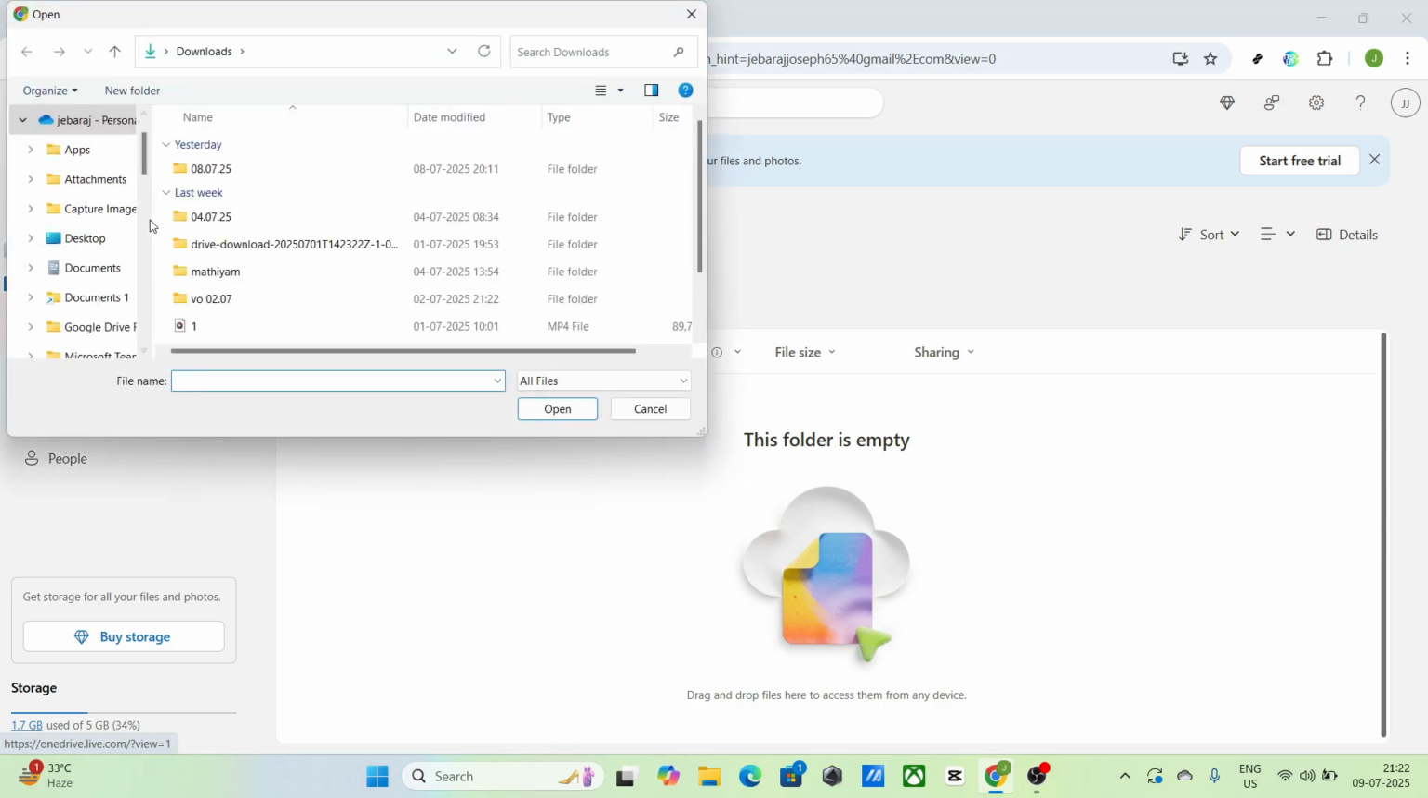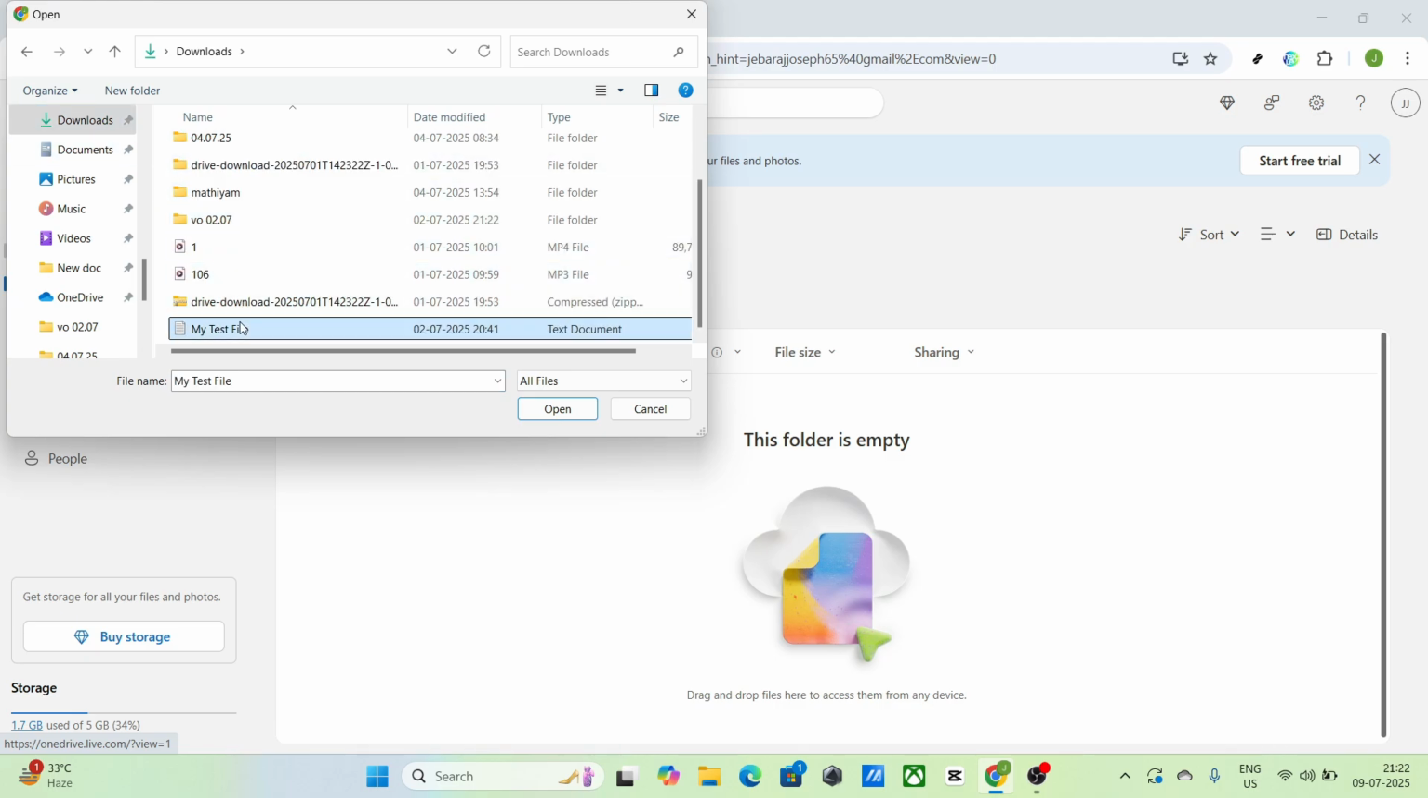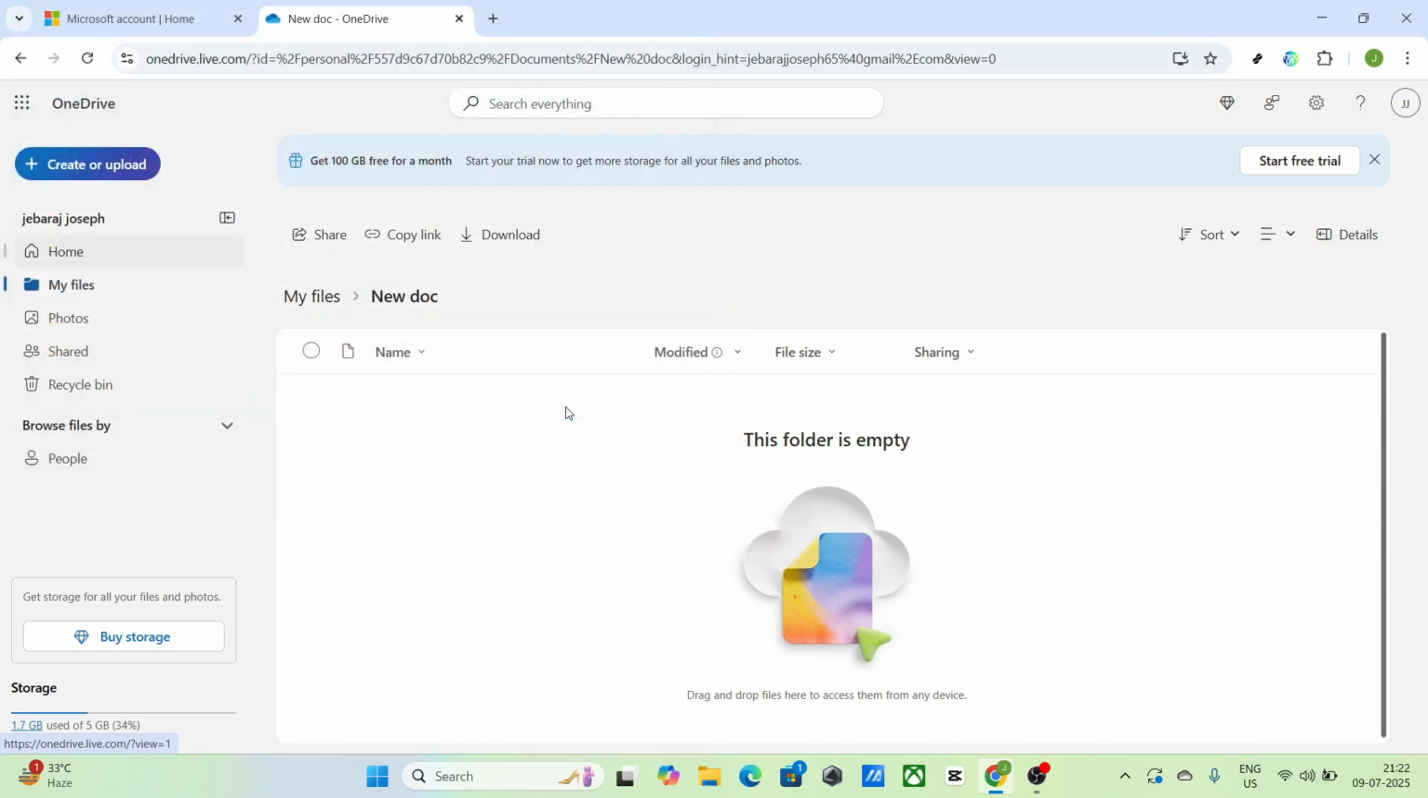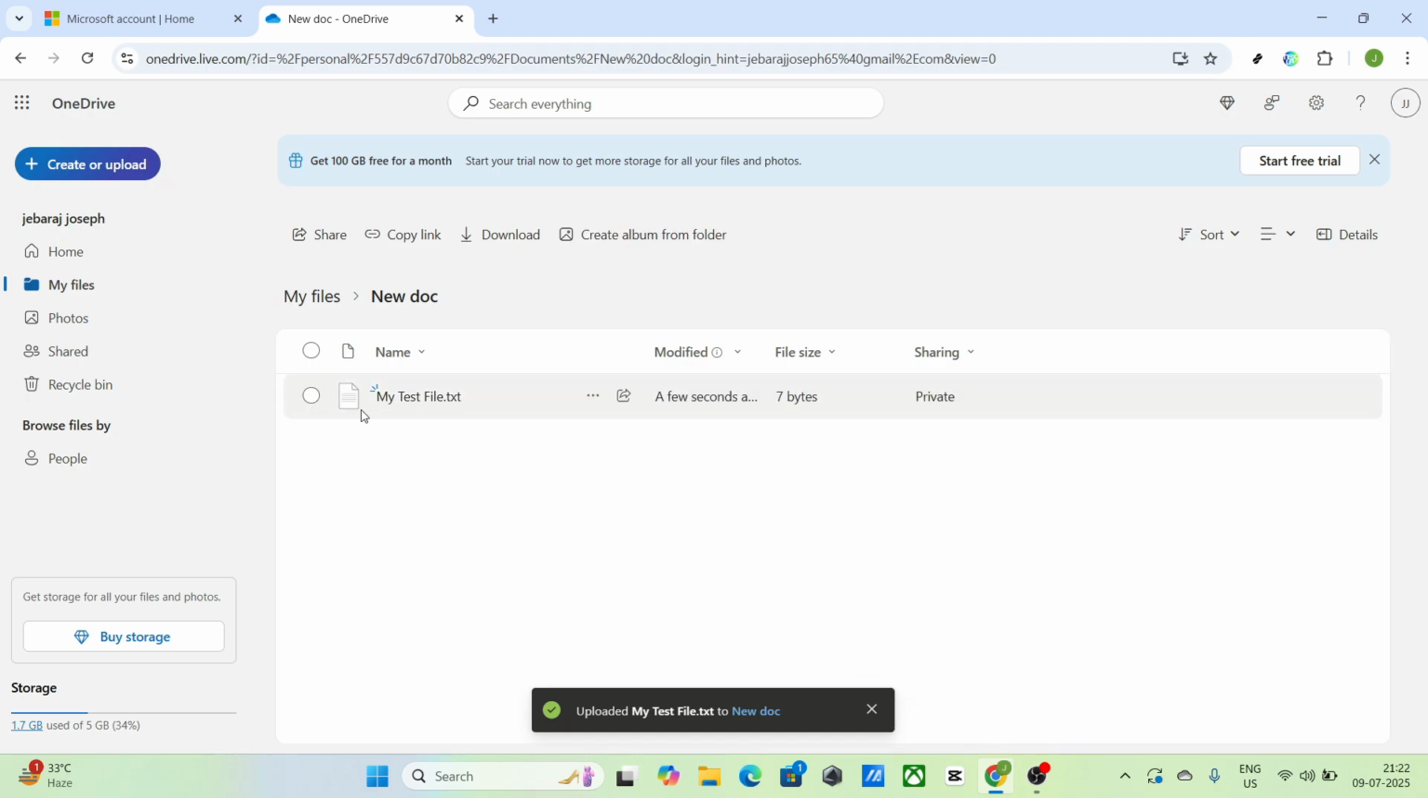This choice will bring up a file selector window, allowing you to navigate through your computer's files. You can upload anything from documents, images, or videos, whatever you need. Once you've found the file you wish to upload, click Open in the File Selector window.